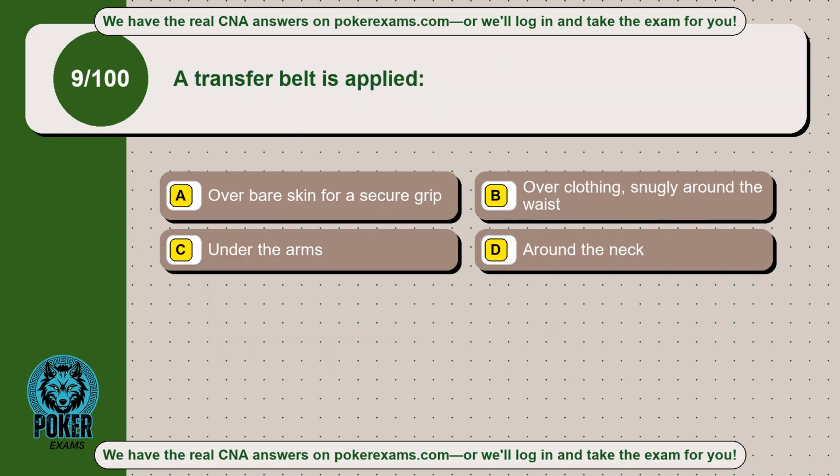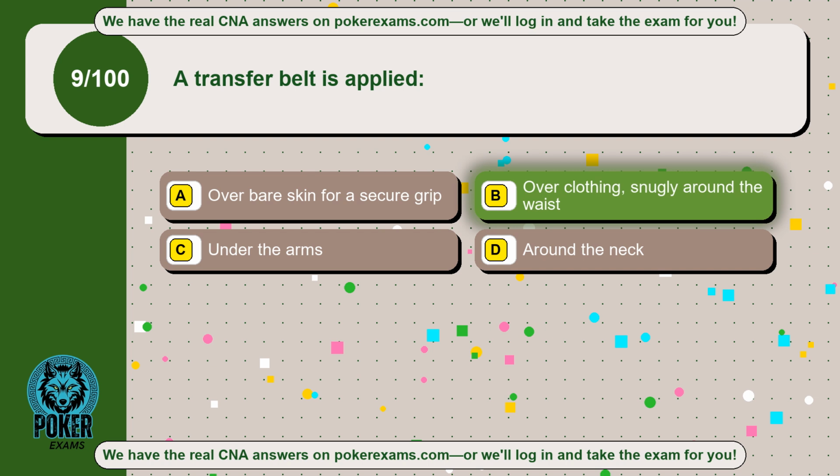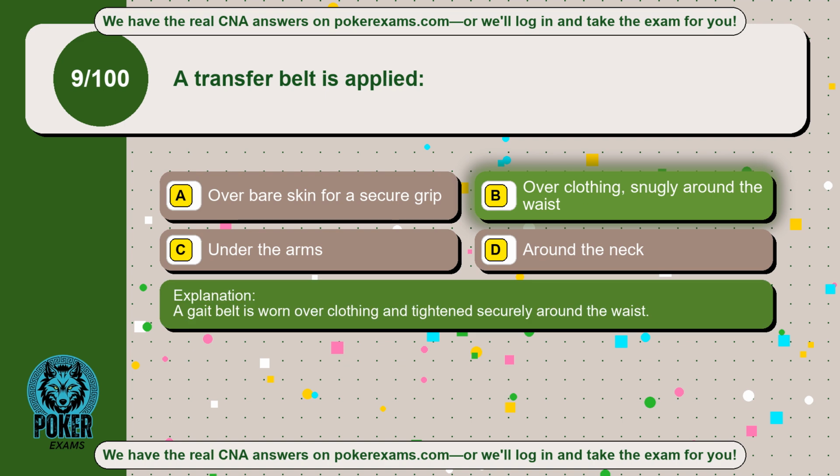Question 9. A transfer belt is applied. Option A. Over bare skin for a secure grip. Option B. Over clothing, snugly around the waist. Option C. Under the arms. Option D. Around the neck. The correct answer is option B. Over clothing, snugly around the waist. A gait belt is worn over clothing and tightened securely around the waist.